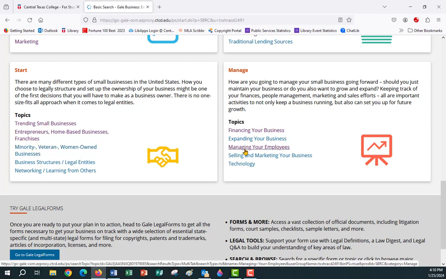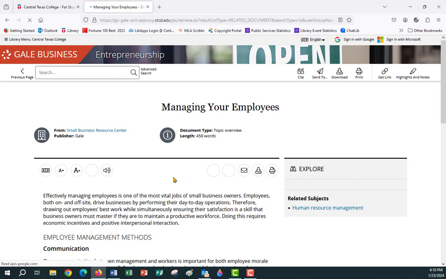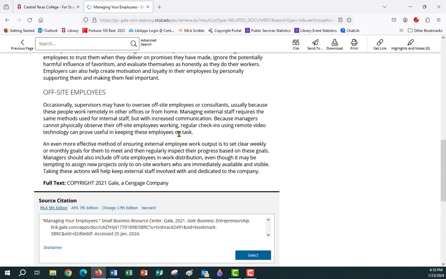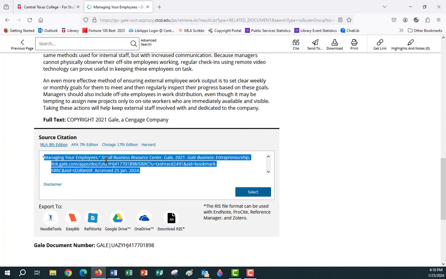What you can do is maybe come here to managing your employees. This brings up the introduction of a topical overview. If you click on the Read More, this will give you information about employment management methods, communication, respect, trust, offsite employees. And then down here at the bottom, you'll see something that says source citation. And you're actually able to copy this into your document and have a citation.